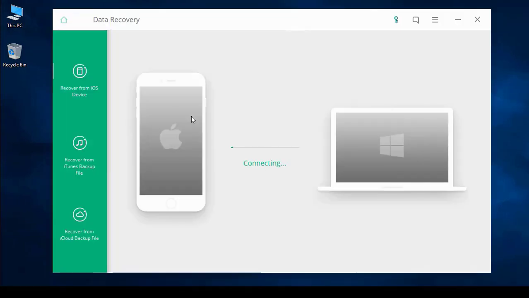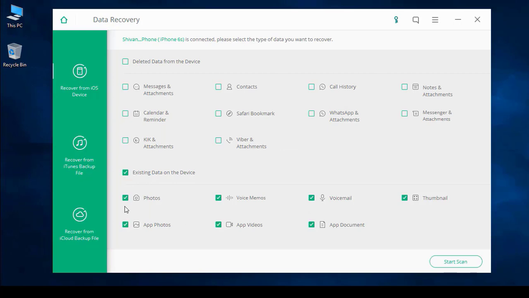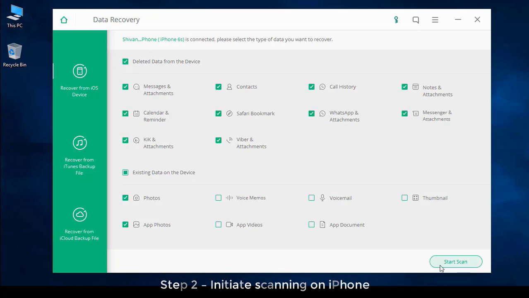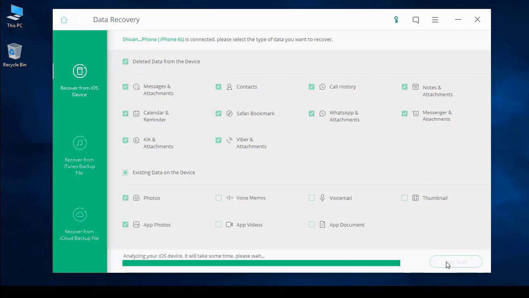Next, you need to get your iPhone connected. You now need to mark the checkbox besides the preferred data type that you wish to export. Click Start Scan afterwards to initiate scanning.